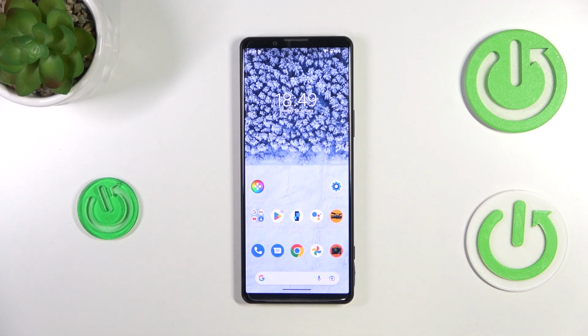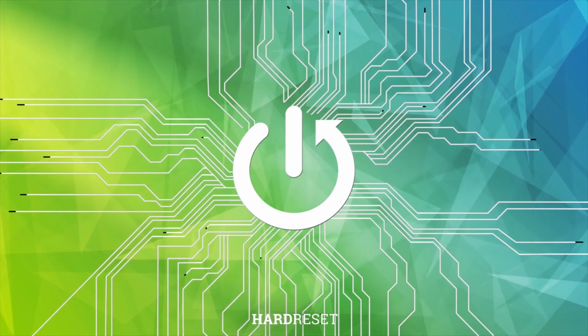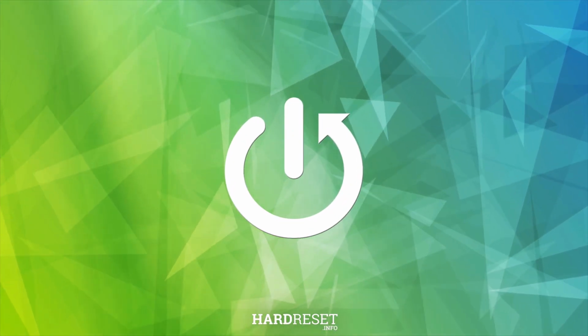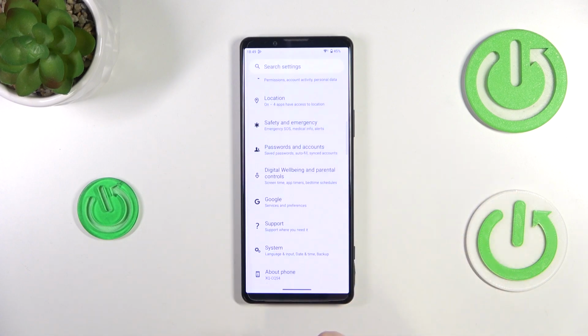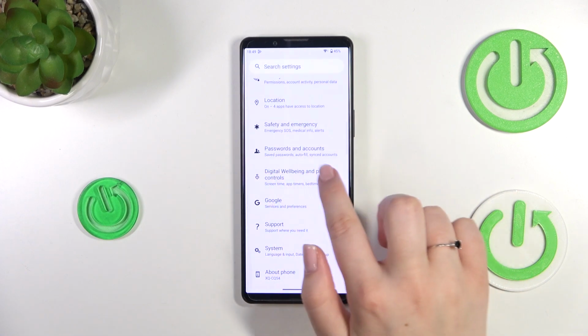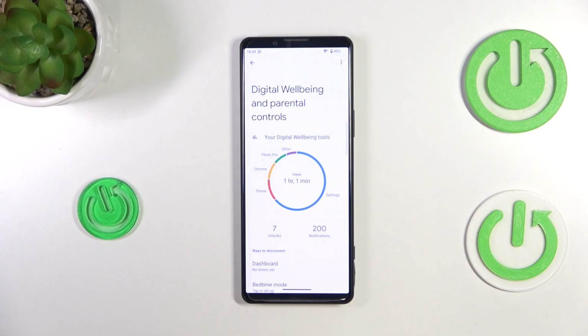Hi everyone, in front of me I've got SONY Xperia 5.4 and let me share with you how to check the total screen time on this device. So first of all, we have to enter the settings, and now let's scroll down to the very bottom in order to find digital well-being and parental controls.